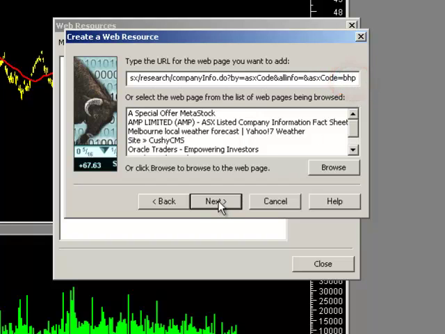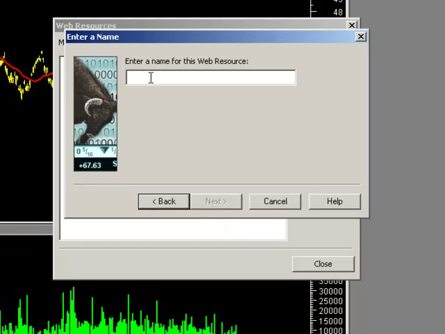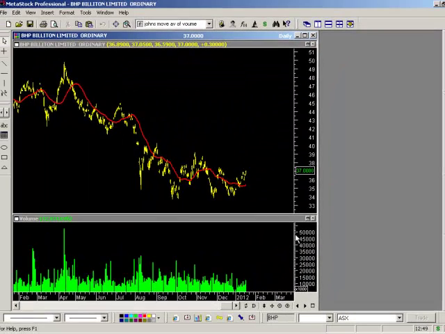If I press next now, Metastock will ask us, what are we trying to match? We're trying to match this 3-letter code BHP. So in other words, if we type in ANZ, it will know to change the address of the web browser. Now we've done this, all we need to do is give this tool a name. I'll call it the ASX website info, and press finish. That's it, we've simply created that link already.